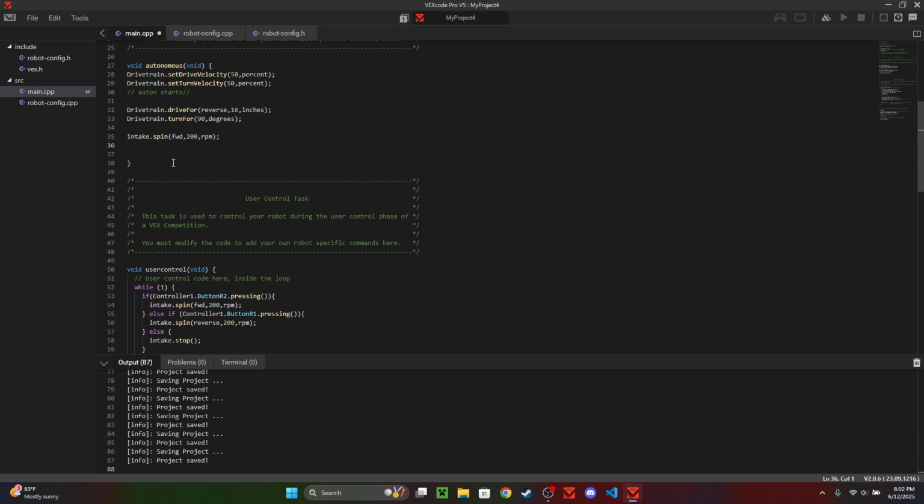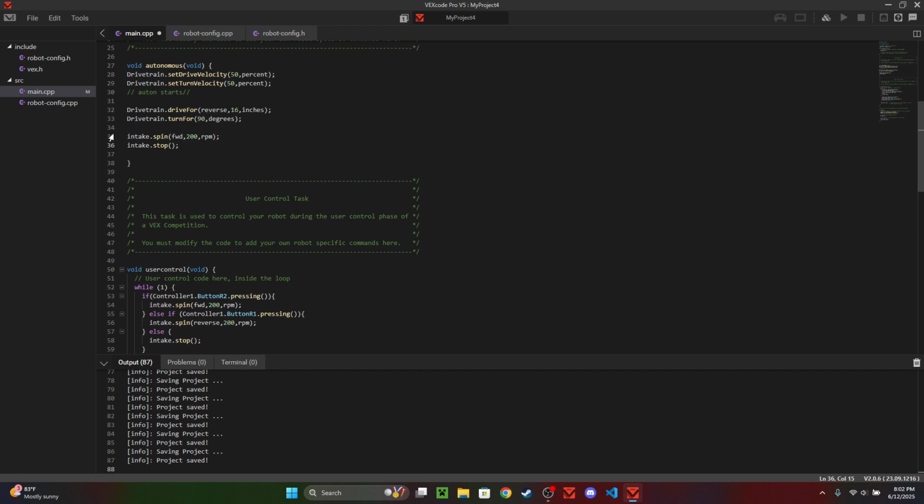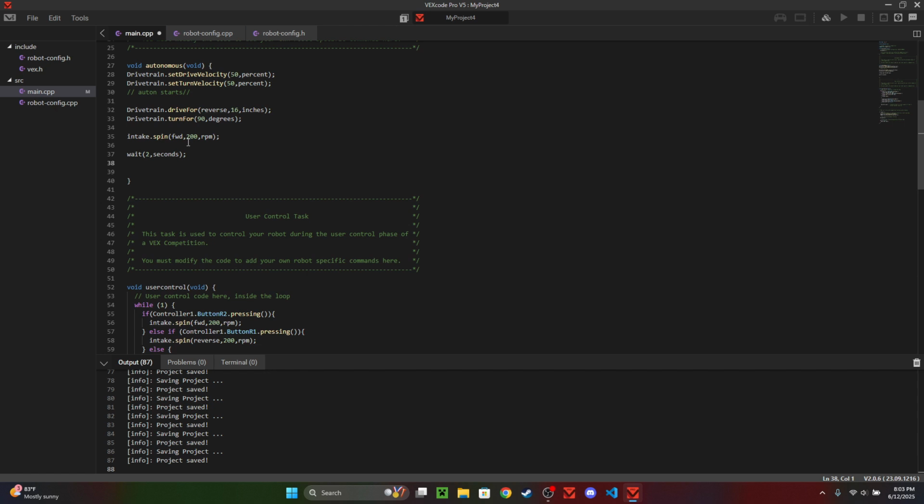If you want the intake to stop spinning, because it's a motor, you can't just tell it to stop right away. If you just did intake dot stop, it would run for like 0.1 seconds and then stop, because code just reads it line by line. It's not going to continuously spin at 200 RPM. So you need to have a wait of 2 seconds or whatever. If you're intaking the object but you don't need it to spin anymore, this is why we have the wait there. Wait 2 seconds, then you can say intake dot stop.